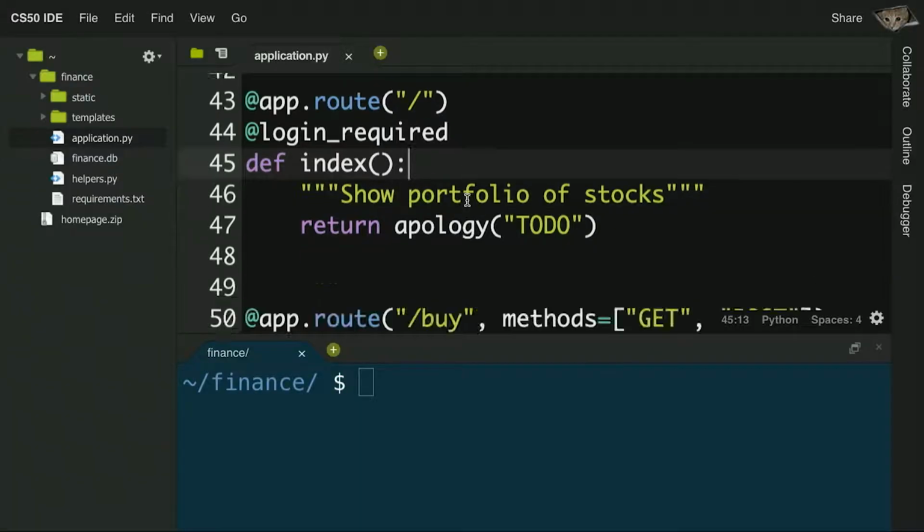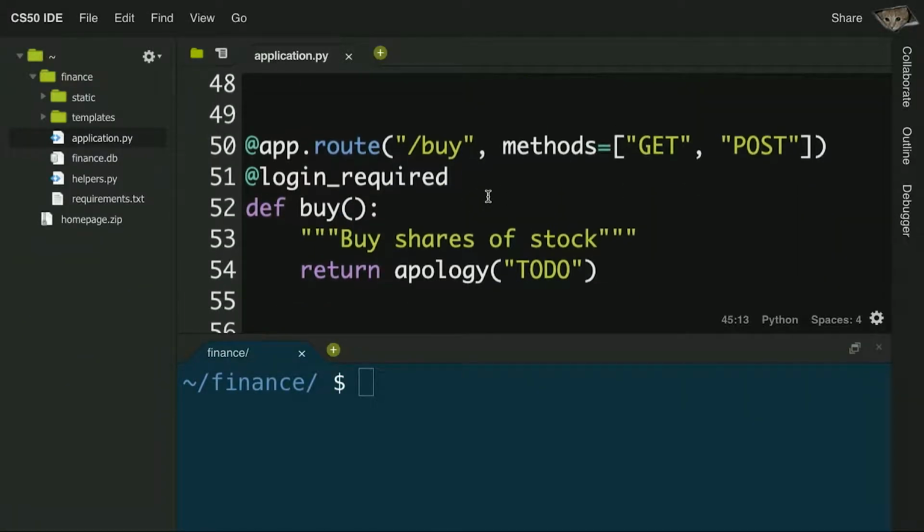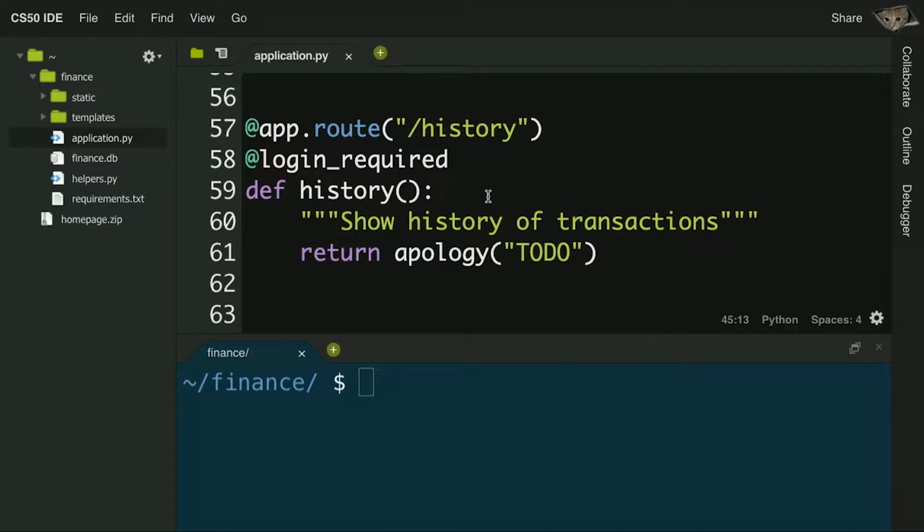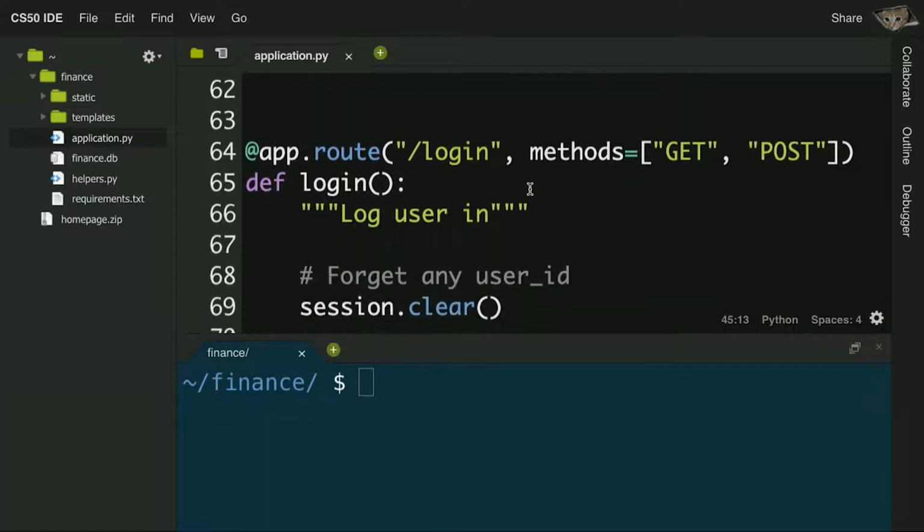After the index route, if we scroll down a little bit, we see the buy route, also left as a to-do for you. This is going to be the function that handles displaying a form for the user to type in what stock they want to buy, and also handling the logic of actually purchasing a stock. After that is history. This is where you're going to display the history of all the transactions, again left up to you to do. Then is login.